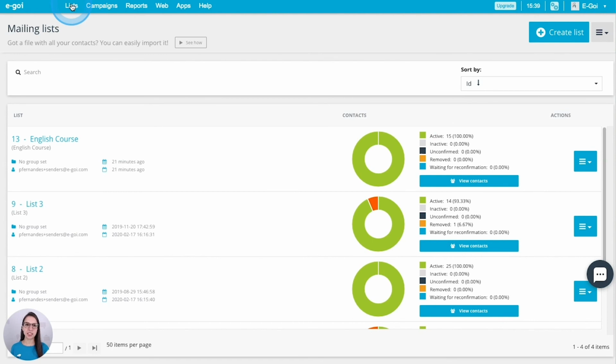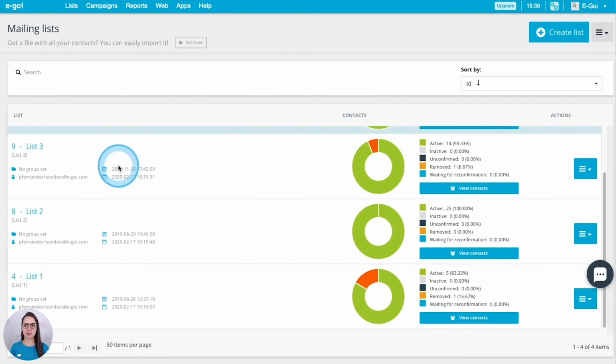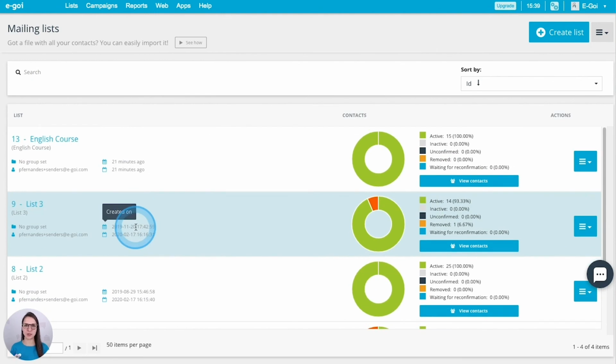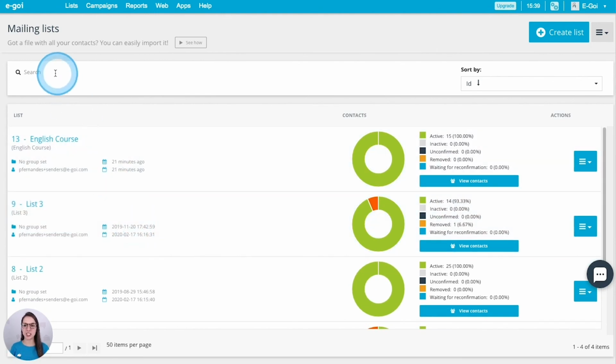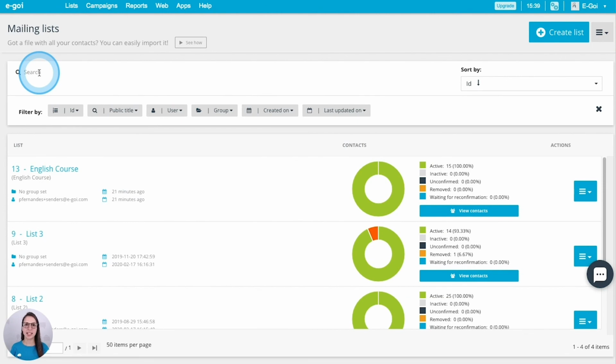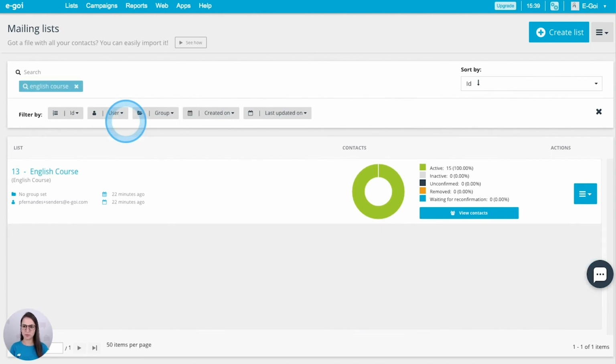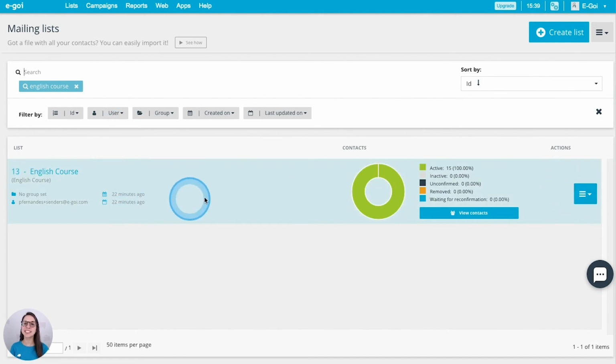And I couldn't finish without telling you something about this search bar, which is a way to find a list in an easy way. I don't have a lot of lists, but in case you have so many lists, you can use it to filter and then find them in an easy way. For example, I will type the public title, and here I have the list that I'm looking for.